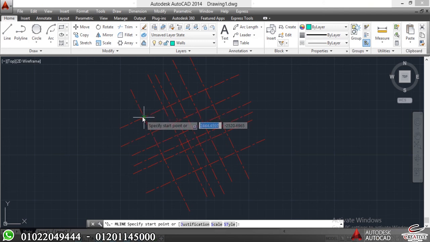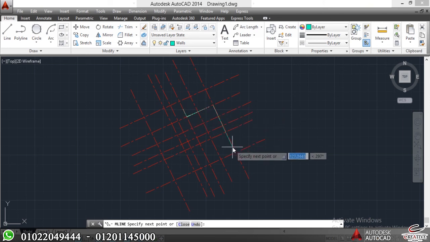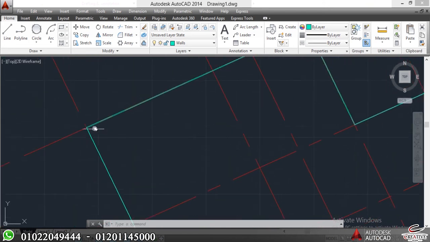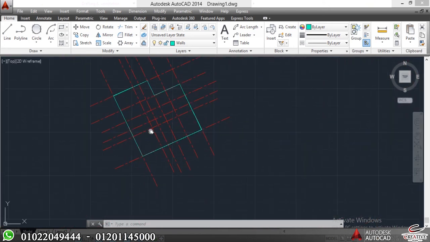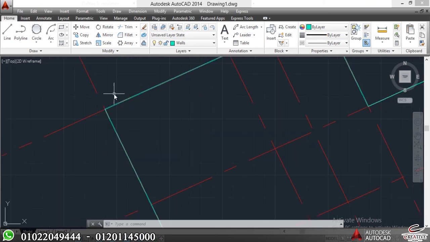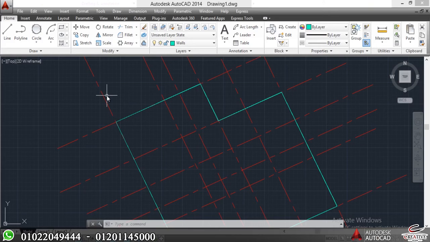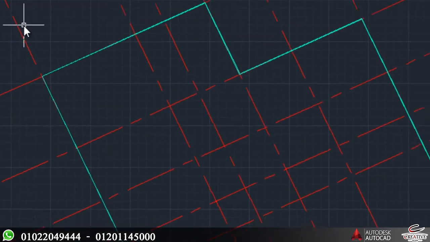Okay, now I'll start to draw. It's a huge plan, right? Okay, now I need to fix this plan without those grids. It's really annoying me. If I delete it, it's hard to draw it again and a waste of time.